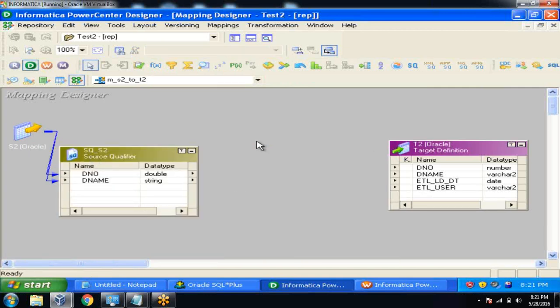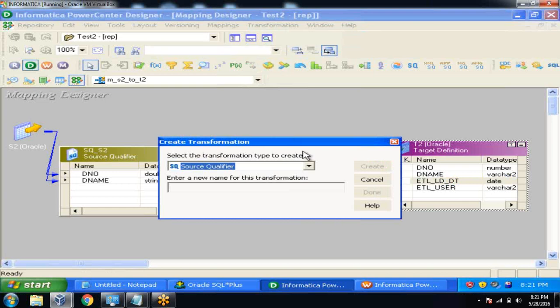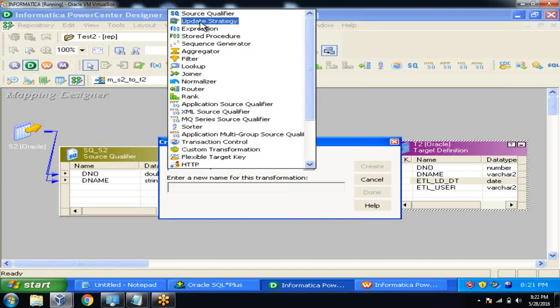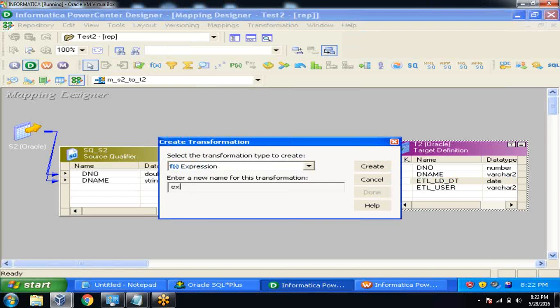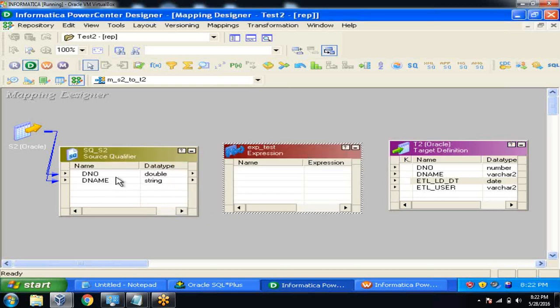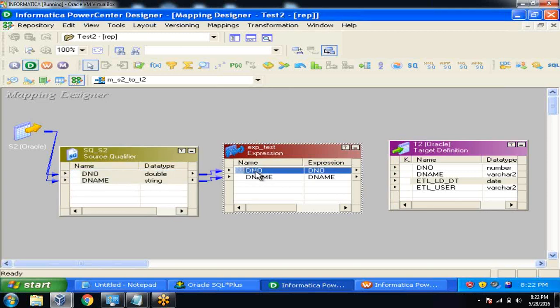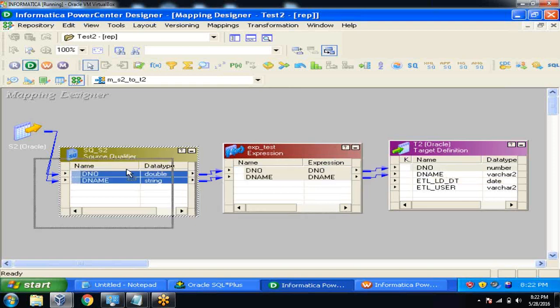So here also you need to create an expression. Why? Because you need to populate these two columns, ETL load date and ETL user. The remaining columns are coming from the source. From the menu bar, select Transformation, click on Create. From the drop down, select Expression. Enter the name EXP underscore test, click on Create, click on Done. Select all the ports from the source qualifier and drag them under the expression. From expression, connect to target. You need to populate these two columns.